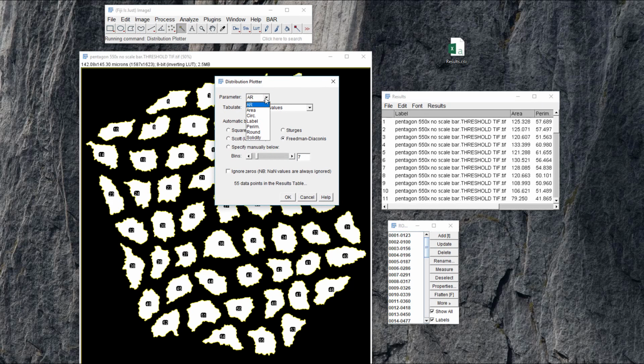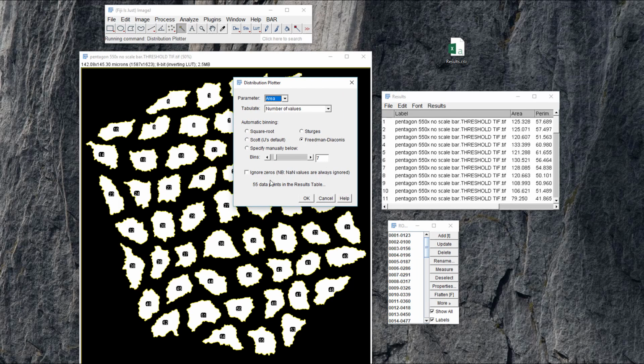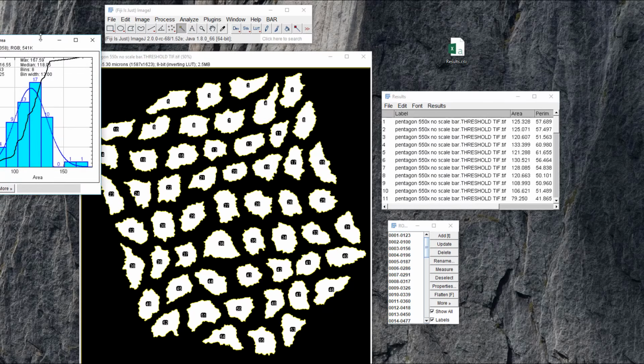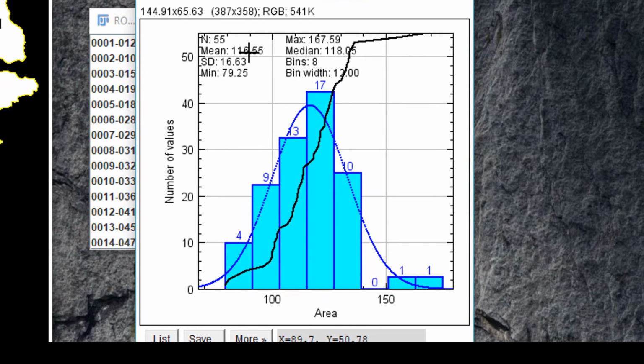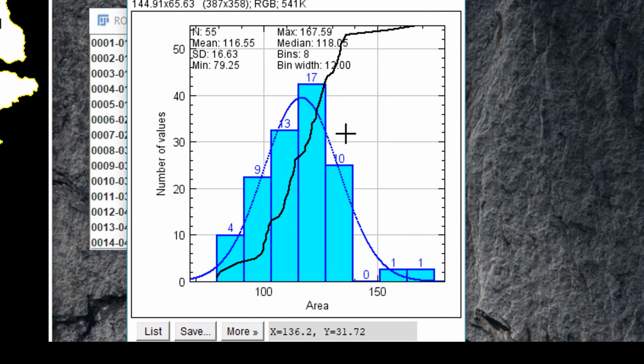From here, you can choose which parameter you want to analyze and how you want to bin your histogram. It'll make a histogram and CDF with your mean, standard deviation, min and max, and the amount of bins. This can be really helpful when you want to visualize the uniformity of your data.